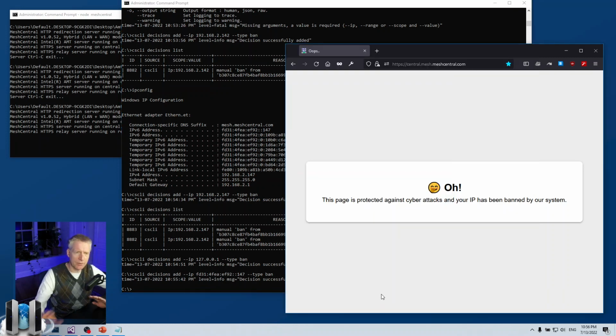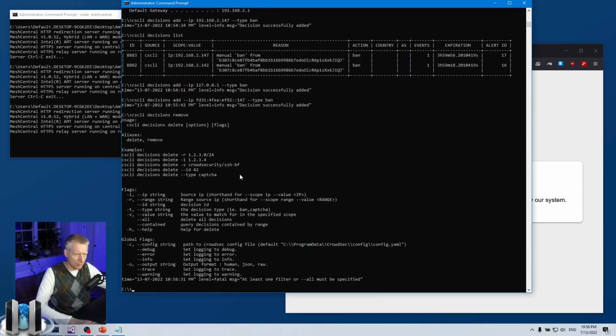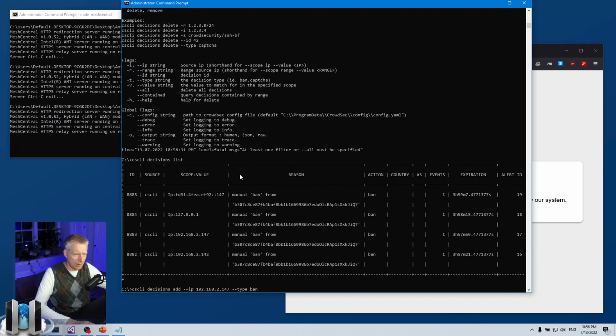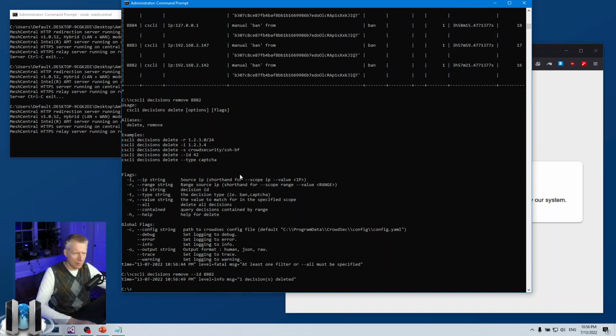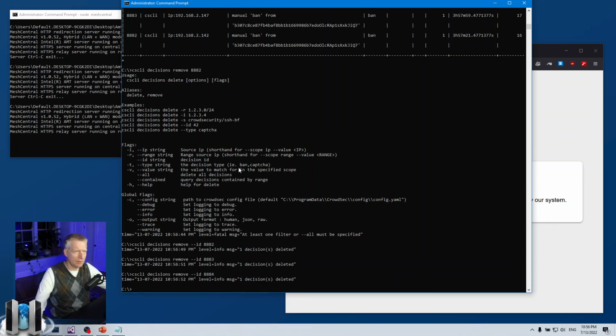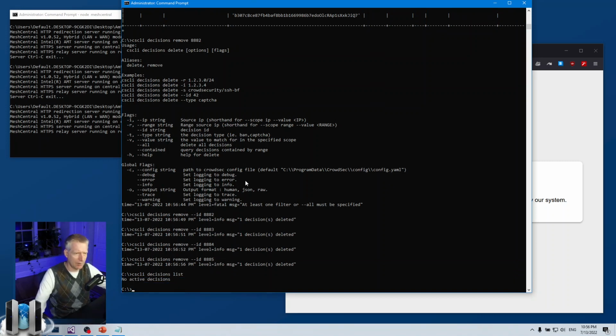Okay, so now you've seen MeshCentral respond to the decision by CrowdSec, and you can see that the bouncer inside MeshCentral reacted. Now what I'm going to do is say remove, and the decision ID. Let's first make a list of the decisions, and then I'm going to remove, with --id, 3, 4. I'm going to remove all the decisions here, and 5. It just takes a little while, and then there's no more decisions.